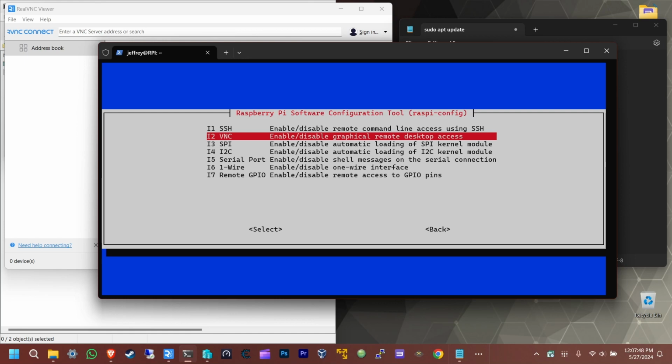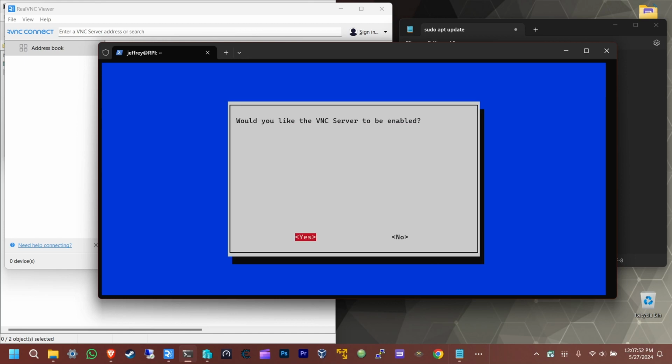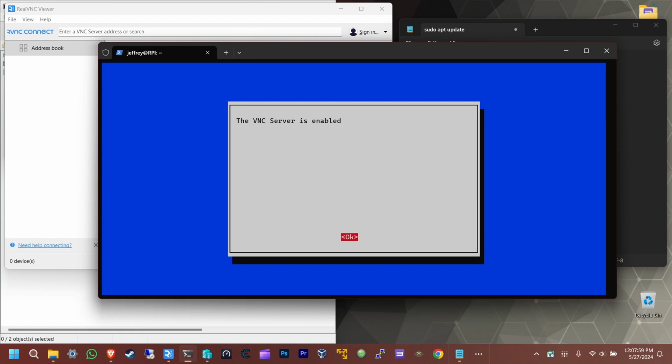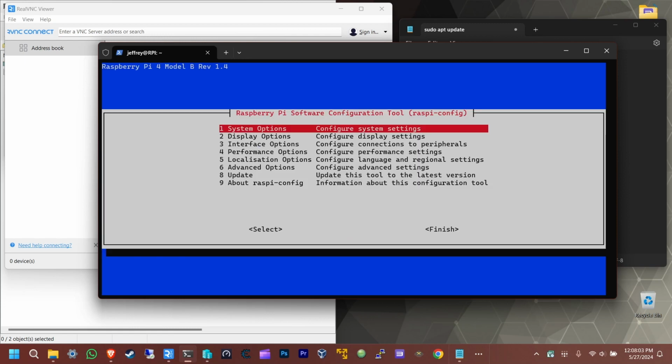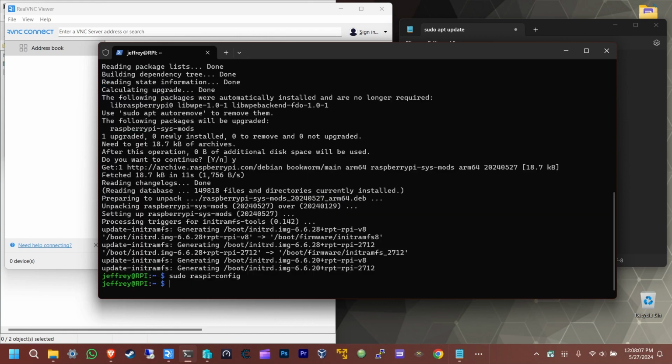So we click yes. It's going to disconnect me. Would you like to enable the VNC server? We click yes, and that's it. Now we just wait, and there we go. The VNC server is enabled. Okay, and we can just head out of here, finish, and that's it. So we can actually close this out.